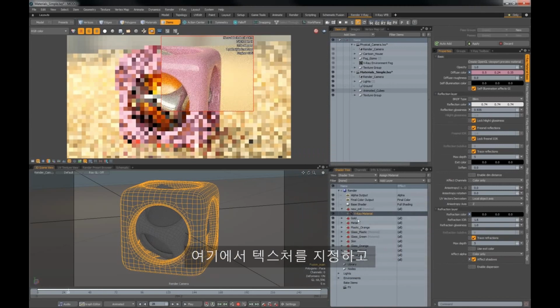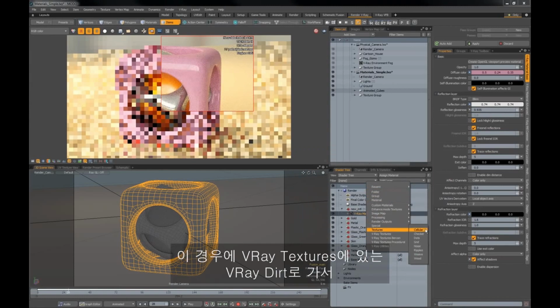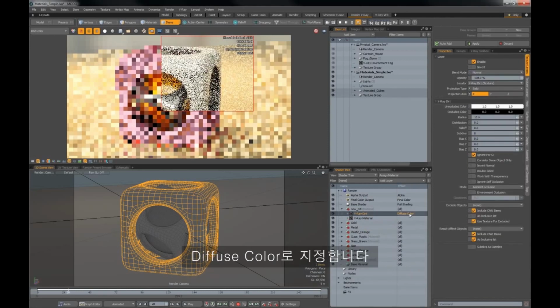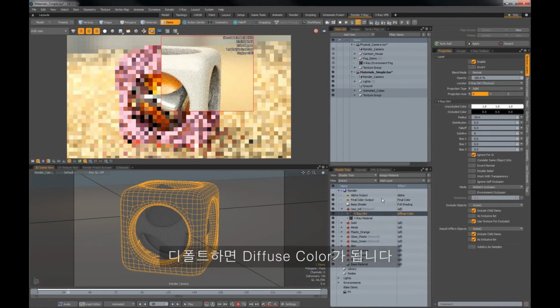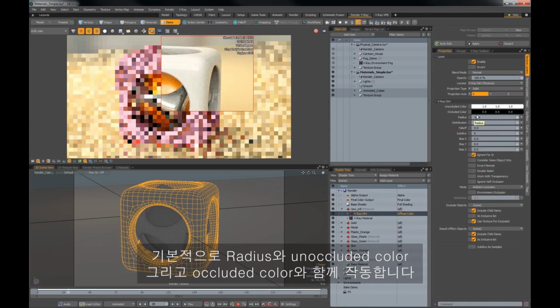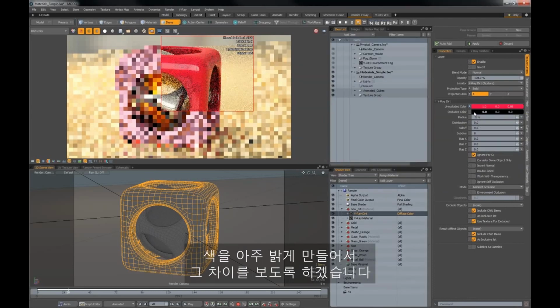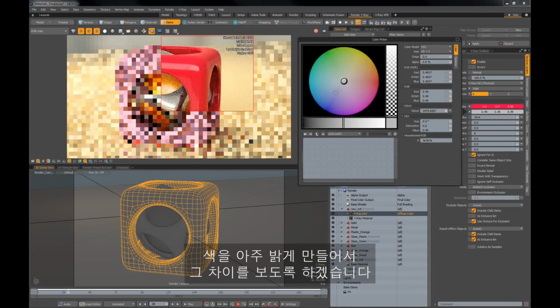From there on you can assign textures, basically add layer, texture. In this case I'll pick a VRay texture, the VRay dirt, and assign it as a diffuse color. By default it becomes a diffuse color. The VRay dirt is a procedural texture for simulating ambient occlusion, and it basically works with a radius and an unoccluded color and occluded color. I'll make the colors very bright so we see the difference.